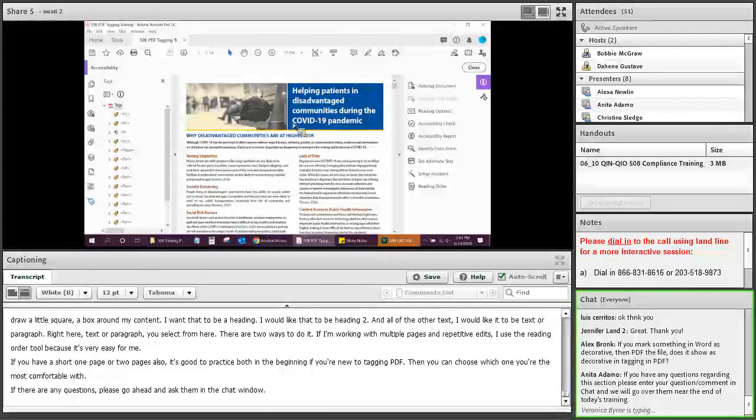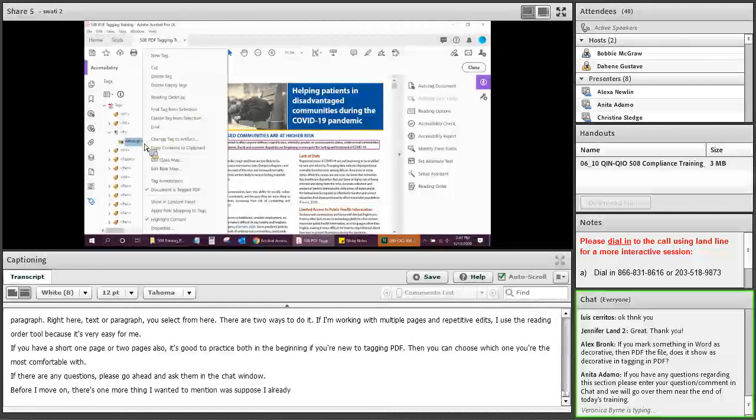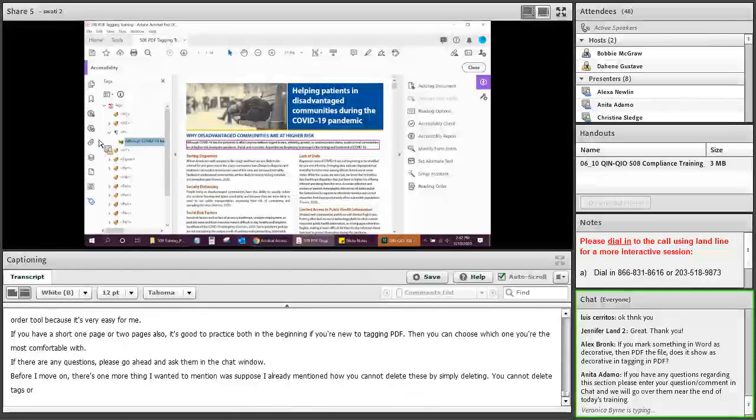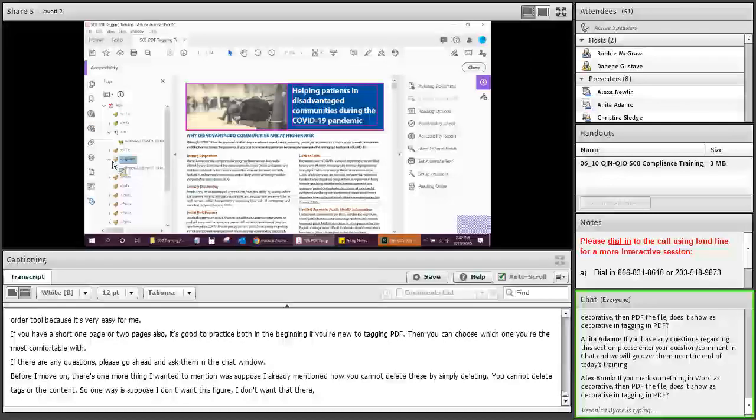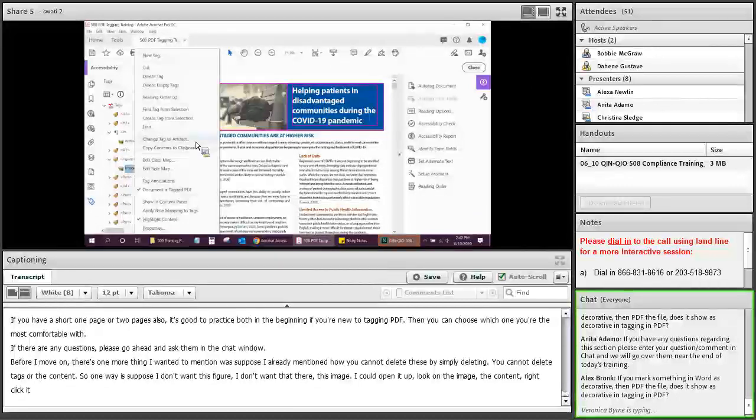So before I move on, there's one more thing I wanted to mention. I already mentioned that you cannot delete these just by simply deleting. You cannot delete tags or the contents. So one way is, suppose I don't want this figure. I don't want that image there. I could open it up, look at the image, the content, right-click it, and create an artifact.